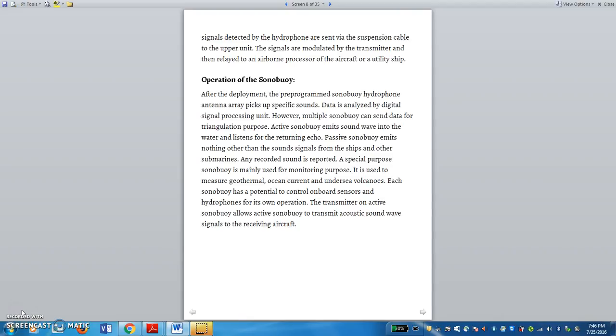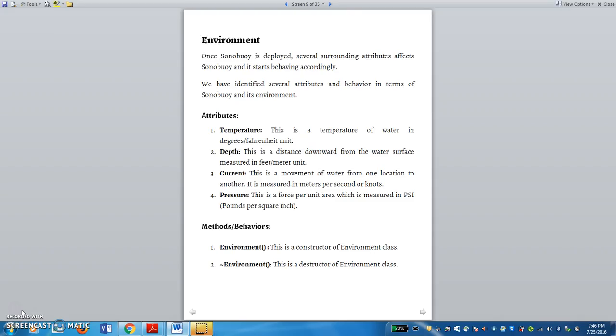A special purpose sonobuoy is mainly used for monitoring purposes. It is used to measure geothermal activity, ocean currents, and undersea volcanoes. Each sonobuoy has the potential to control onboard sensors and hydrophones for its own operations. The transmitter on an active sonobuoy allows it to transmit acoustic sound wave signals to the receiving aircraft.